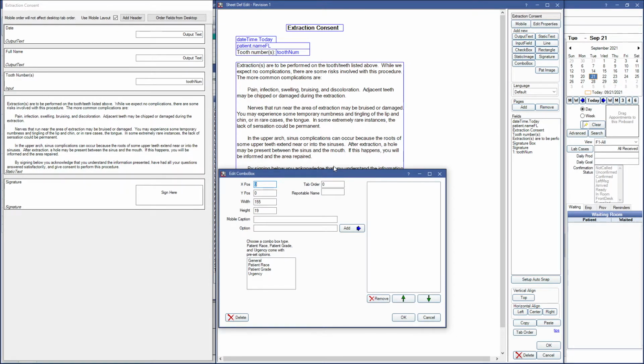Combo boxes are nice to have. They're very visually pleasing, but they do not import any information. So they act like a checkbox that's a miscellaneous field. You predetermine certain things and the patient selects from those certain things, but nothing can be imported.